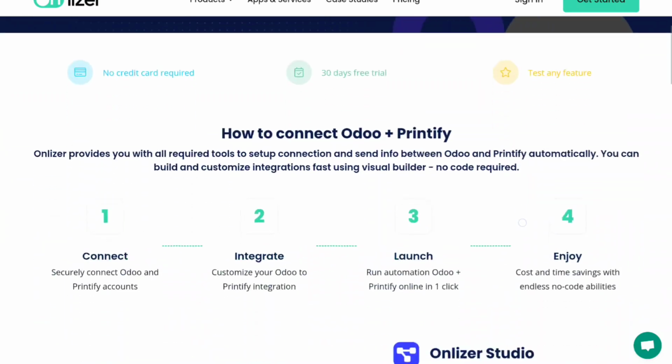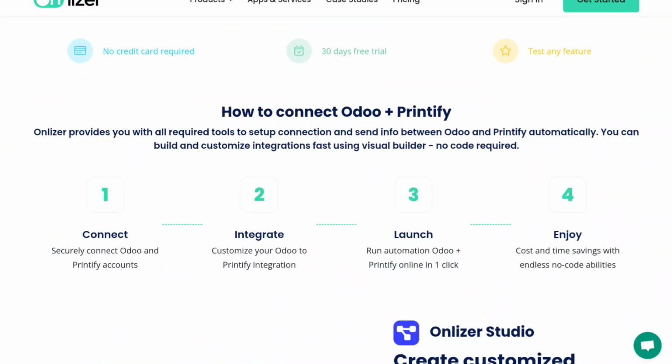Install the Printify connector in Odoo. Navigate to the Odoo apps section, search for Printify connector, and click on the install button. Now let's install the Printify connector in Odoo. Go to the apps section in your Odoo dashboard and search for Printify. If you find an official integration, install it. Otherwise, you may need to use a third-party module from the Odoo marketplace.